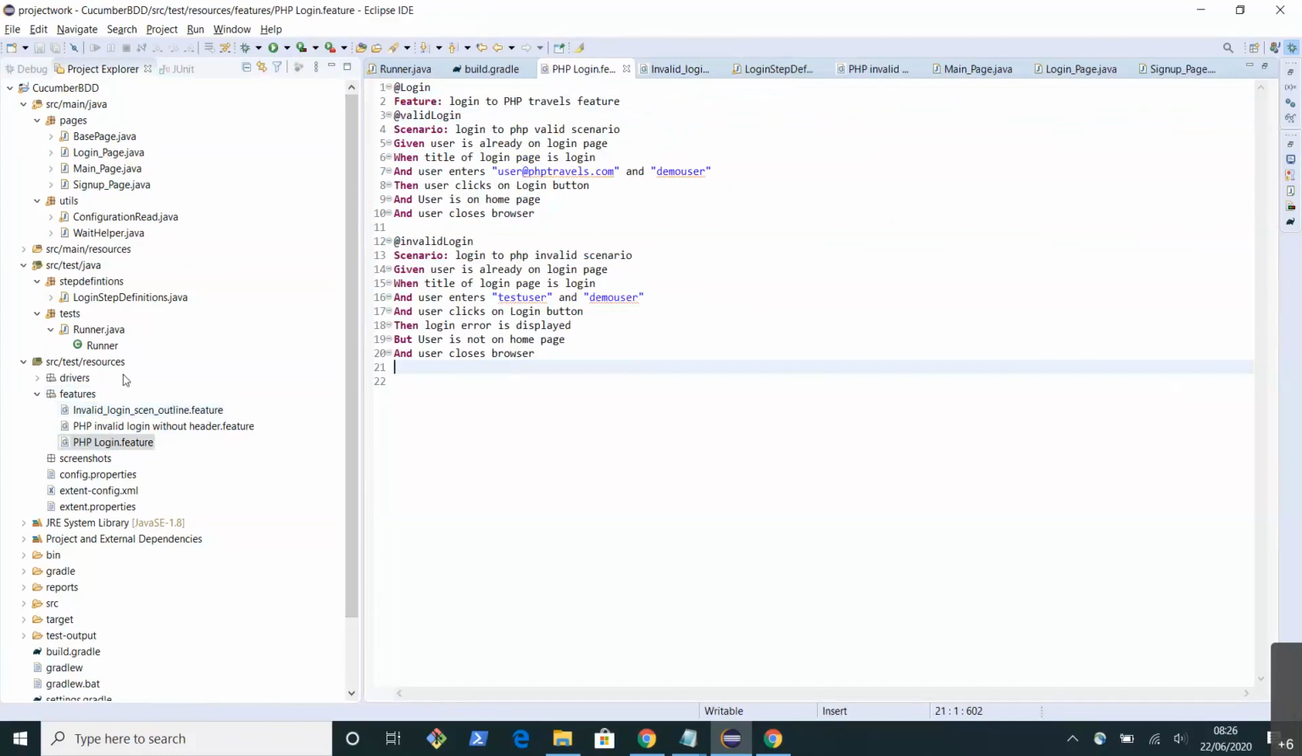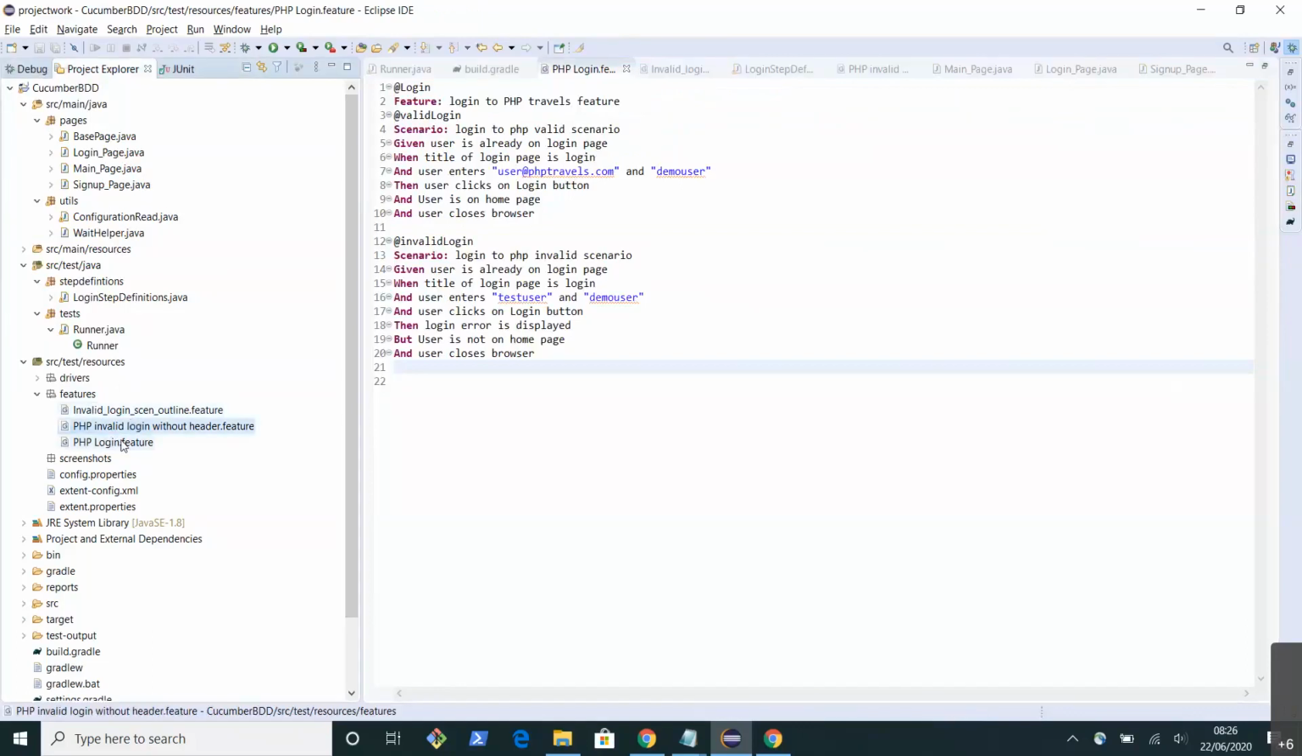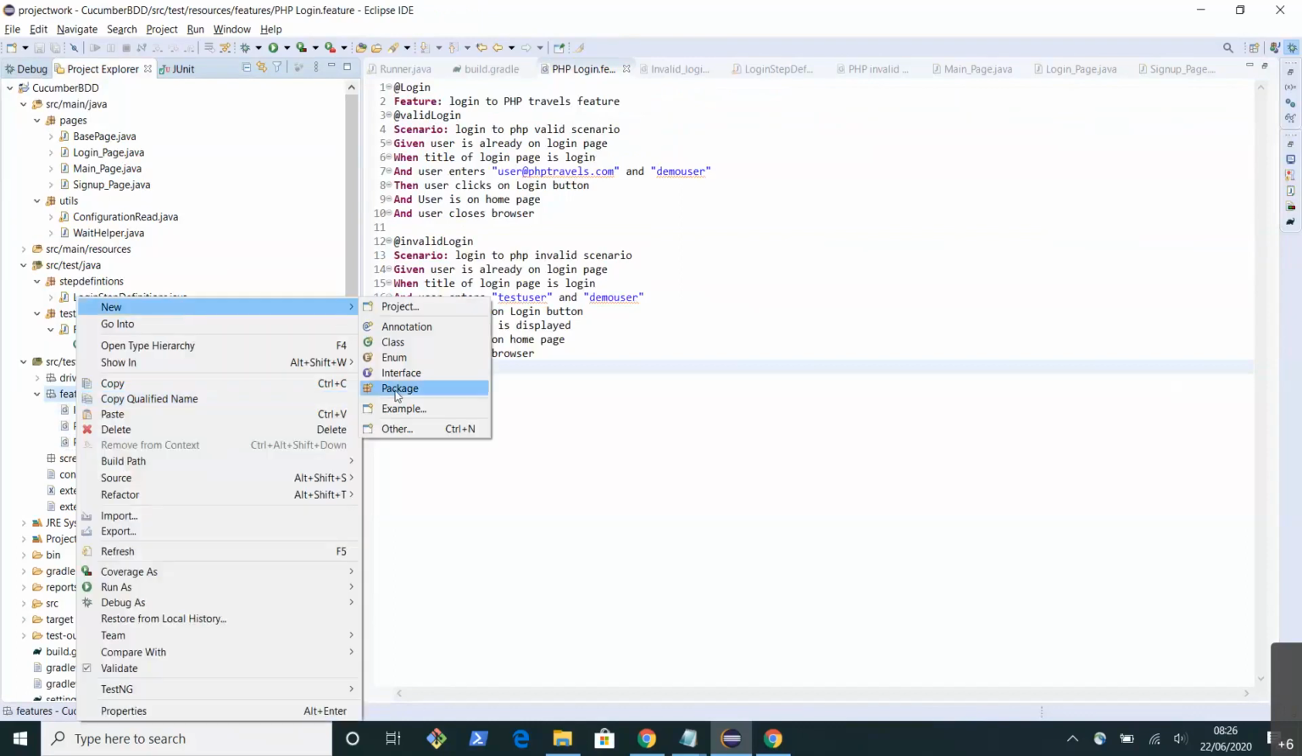If you definitely have multiple features, divide them into various groups, like how you usually want to be testing. Have those different groups maintained. For example, here we have maintained invalid login separated, and valid login separated, and like that you can have different groups. You can even have different folders created under features.